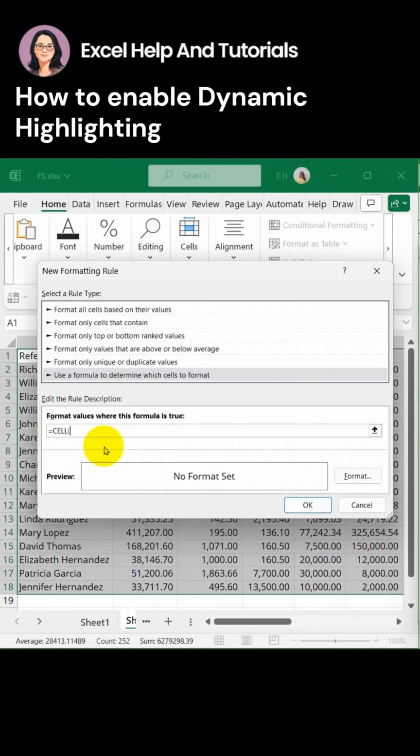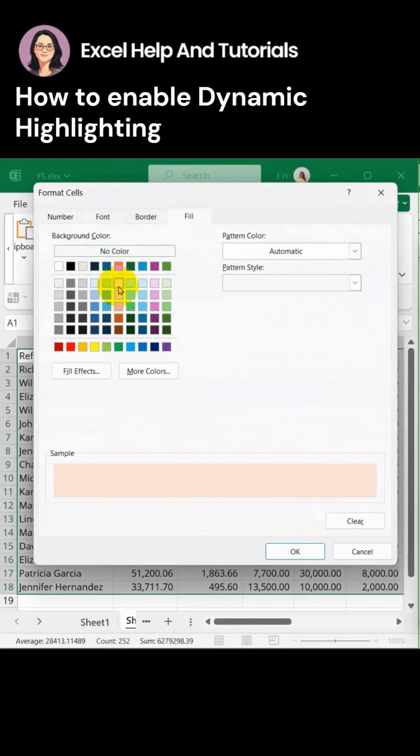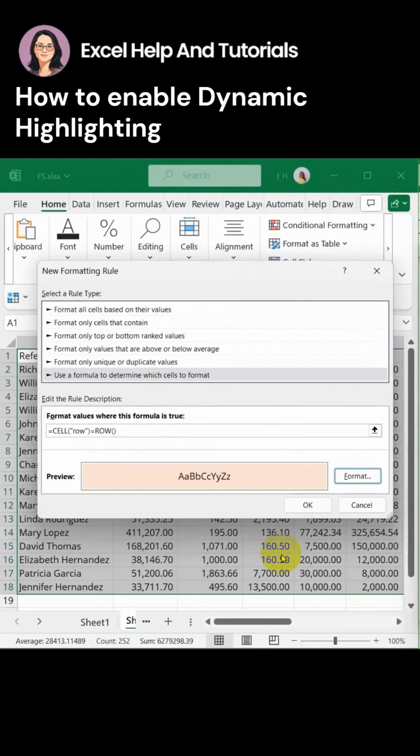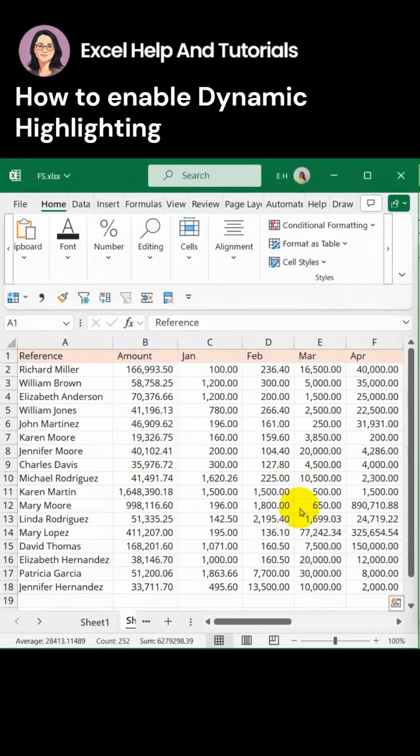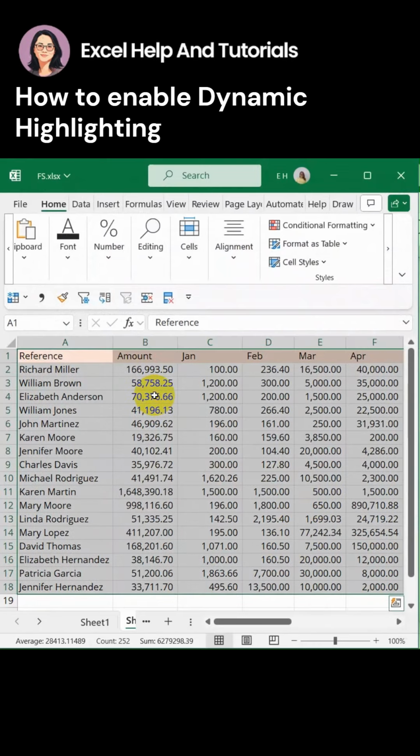CELL, for the cell that we are defining, ROW, which will return the number of the row that we selected, if it is equal to the row that we are putting our format on, then apply the conditional formatting. So let's go to Format. Let's make use of this one. And OK. Let's click OK here. And that's it.